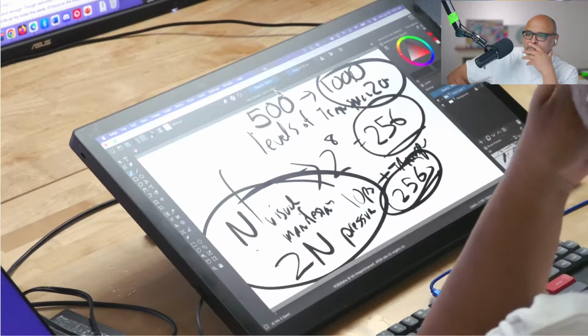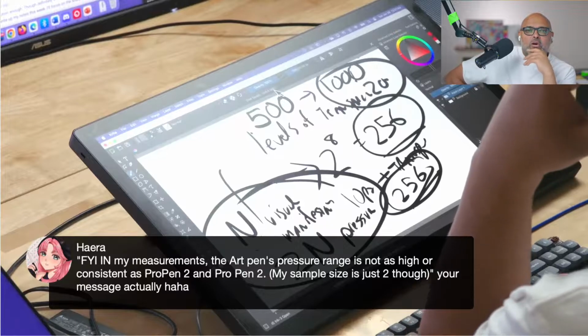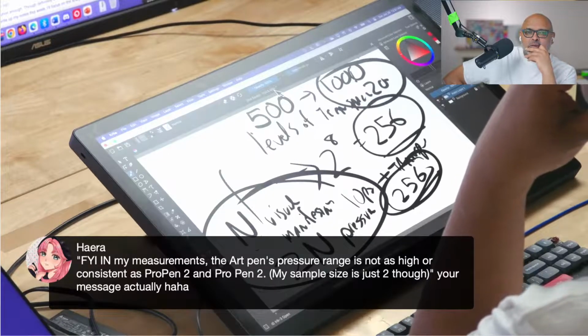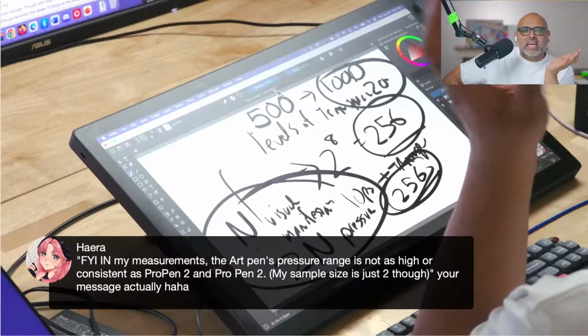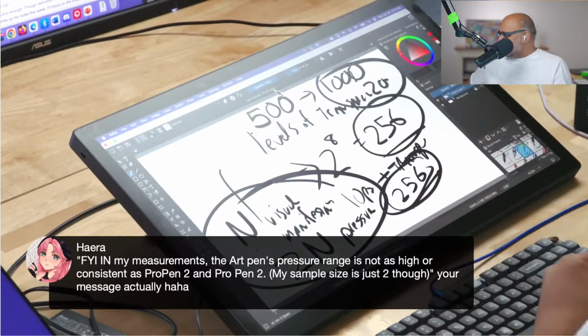Okay. Let's see, Hera has pasted in: FYI, in my measurements, the Art Pen's pressure range is not as high or consistent as ProPen 2. Ah, yes. It's my message. Okay, we'll talk about that. I've got the data points to show you.